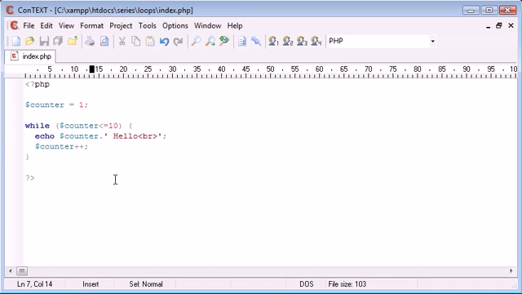So the while loop will always have a condition at the start of it that will need to be evaluated before we even begin to process the block.